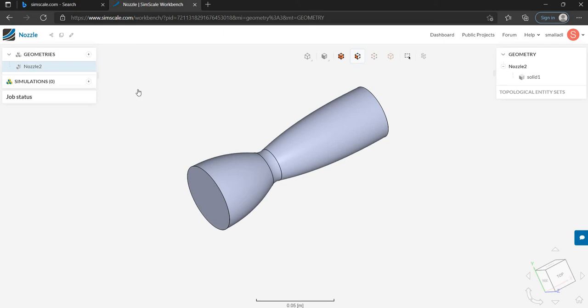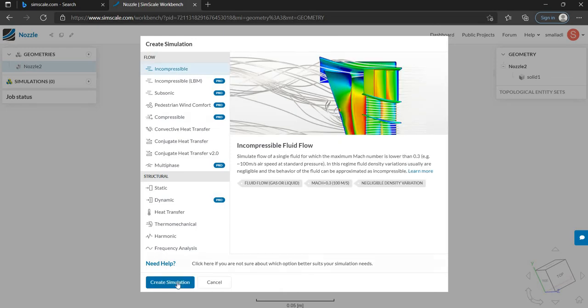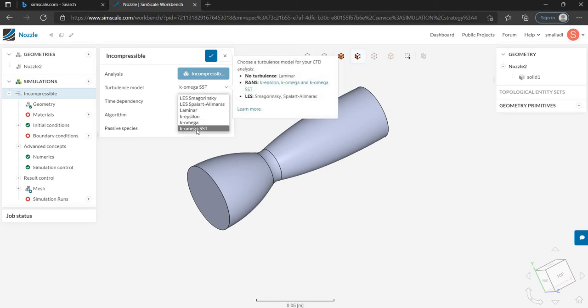To create simulation, click on the plus icon, select incompressible and click on create simulation. I'll keep the same K omega SST model in turbulence model and the time dependency will be the steady state. Save it.